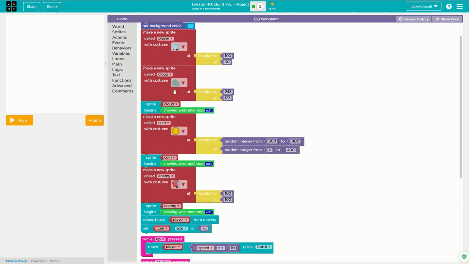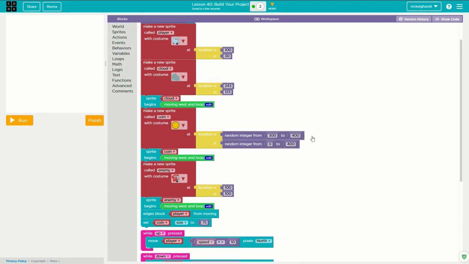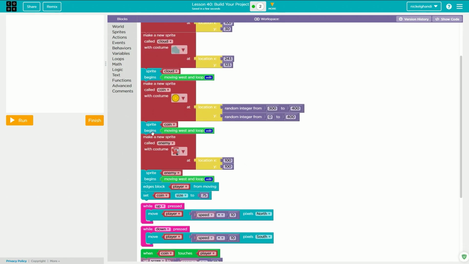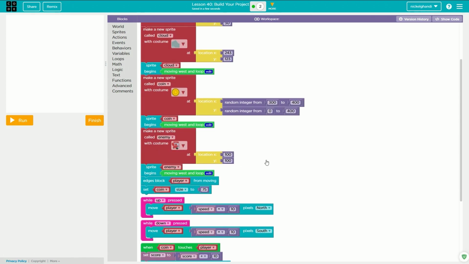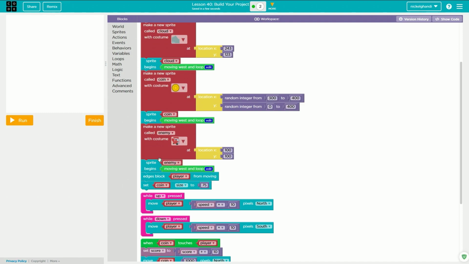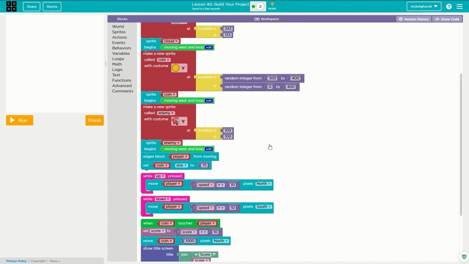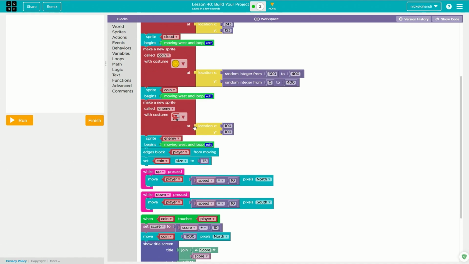And so I made another one, coin, with random integer between 300 and 400. And I guess I could have used a random integer for the cloud, but I just left it where it was. And then you want to do the same thing with the coin moving west and loop. Make a new sprite called enemy with costume, location x 100, y 100, and then moving west and loop. And the cloud and the coin and the enemy can all touch each other, but it doesn't usually happen. And there's no penalty if you miss a coin in the game, so it's not a big deal.